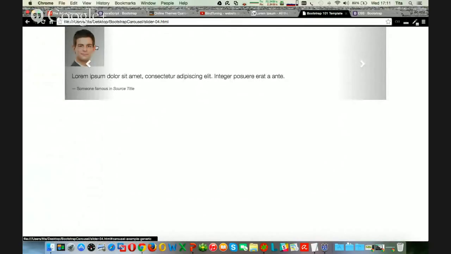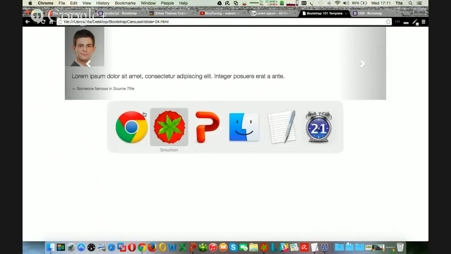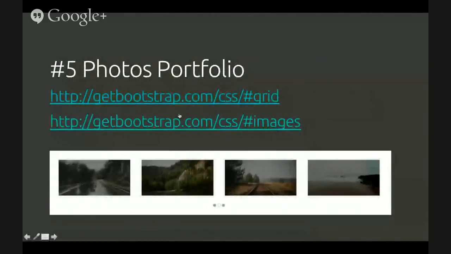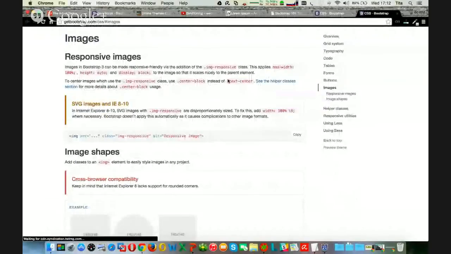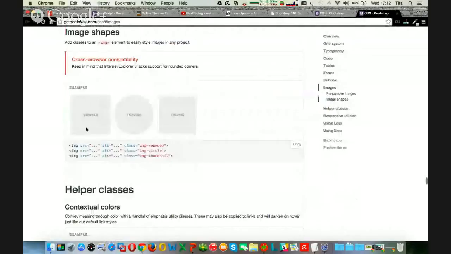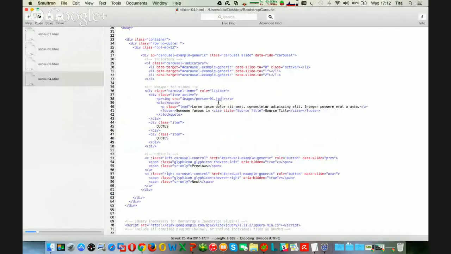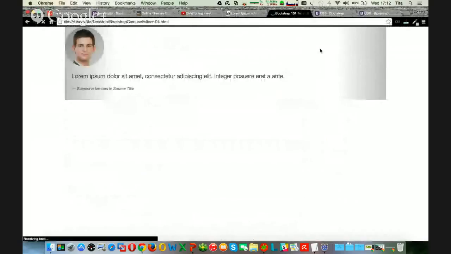Okay, so I have a picture of the person that is making the quote, but this is not exactly what we want, right? We want this picture to be nicely rounded, and Bootstrap already provides the styles to do that. If we go to the second link, you will see there are a few styles available when we want to shape images. We could create rounded corners around the image, add a circle around the image, or create a thumbnail styled image. I want the circle style, so I'll copy this class and go back to my code, add it to the image, and if I save and go back to the demo, I already have my nicely circled photo.